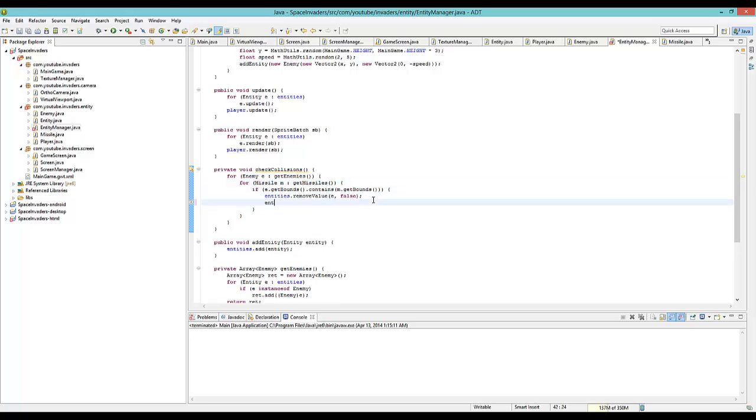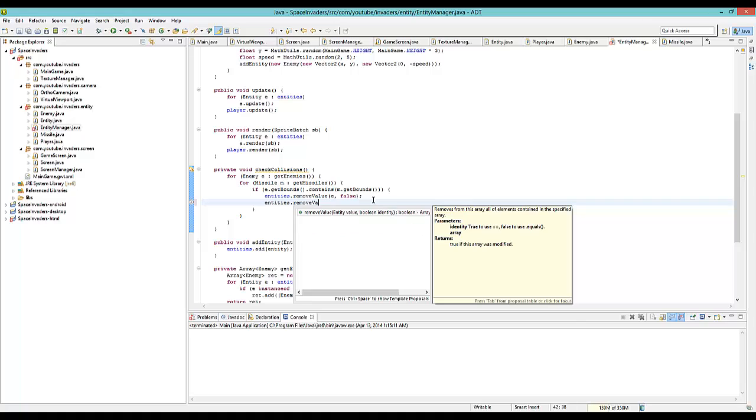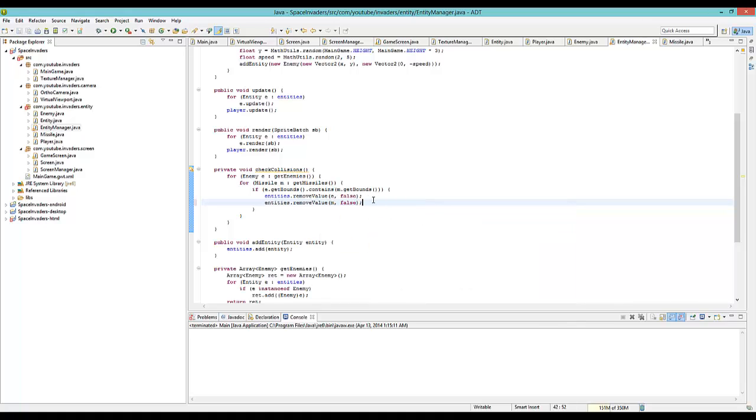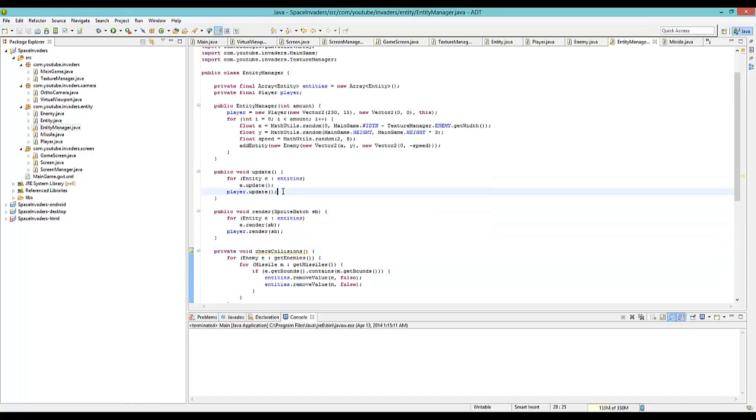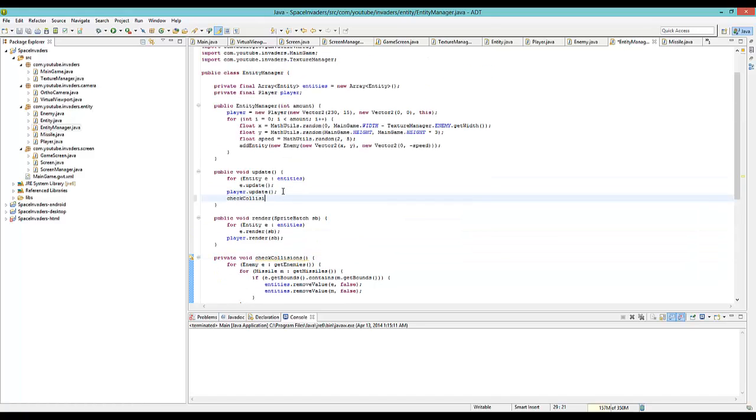We're also going to do entities.remove value m. So we're going to remove both the entity and the missile at the same time. And then we're going to go up to update. We're going to do check collisions. And that's going to be that.